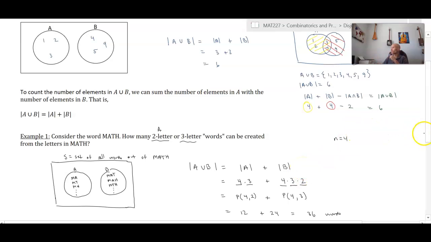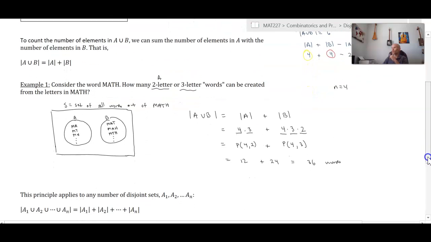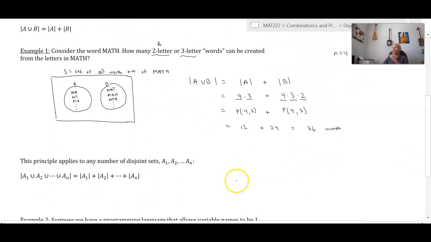Nice and simple. Well, this also applies to any number of sets. So here's just sort of a general way of writing that. If we have these sets, and I'm using subscripts here because there could be 100 sets and we're going to run out of letters of the alphabet. So set A1, set A2, and set AN, if they're all disjoint, then the number of elements in their union would equal the summation of the number of elements in each.